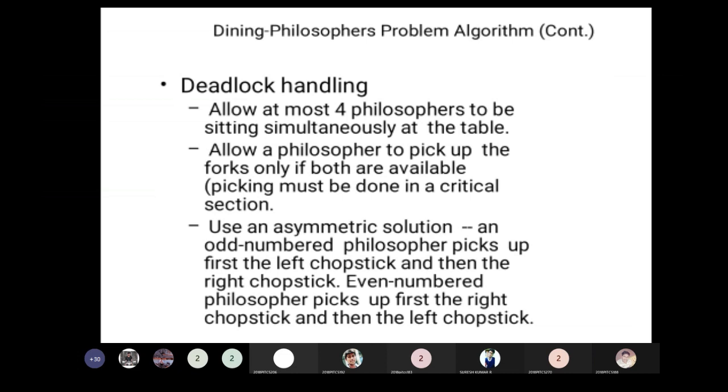Use an asymmetric solution. What is that? An odd-numbered philosopher picks up first the left chopstick and then the right chopstick. An even-numbered philosopher picks up first the right chopstick and then the left chopstick. These kinds of solutions can be provided to avoid deadlocks, that is, more than 2 philosophers waiting for the chopsticks at the same time. That can be avoided using these 3 solutions.